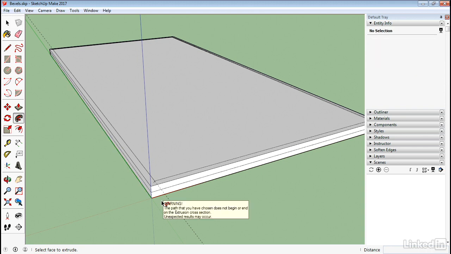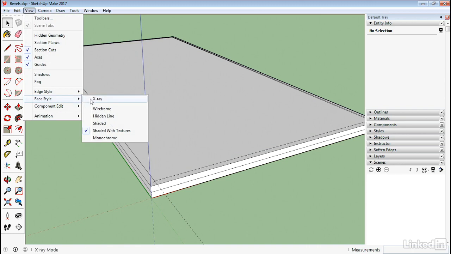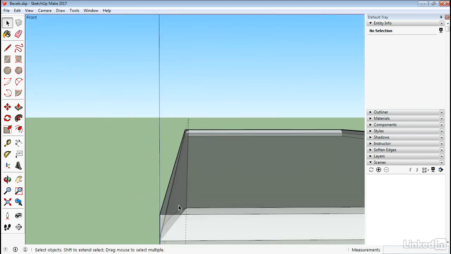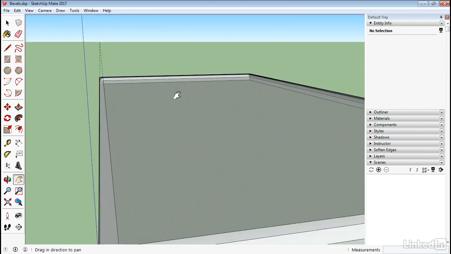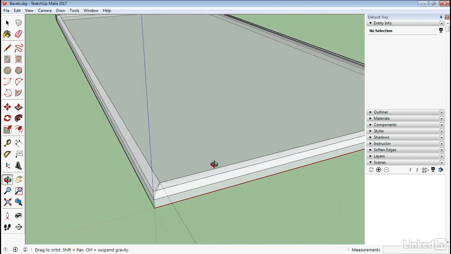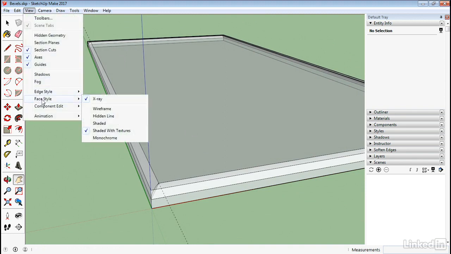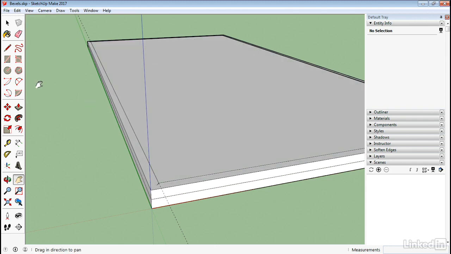Now notice how something changed, but we can't quite see exactly what happened. And the reason for this is that it drew the bevel inside the object. In fact, if I go into View, Face Style, X-Ray, you can kind of see what happened. You can see that, yes, I do have that bevel, but I also have the original geometry. So this technique did not actually erase the original geometry, but we can do that very easily by using our eraser tool. So I'm going to go ahead back into Face Style, turn off X-Ray, and let's go ahead and select our eraser tool.